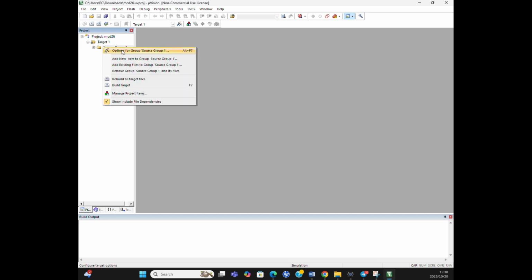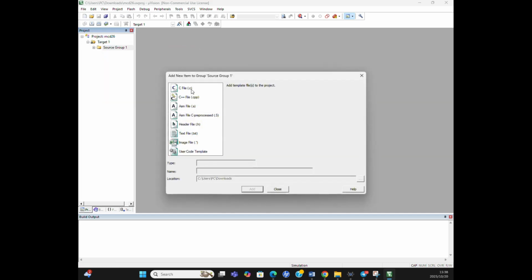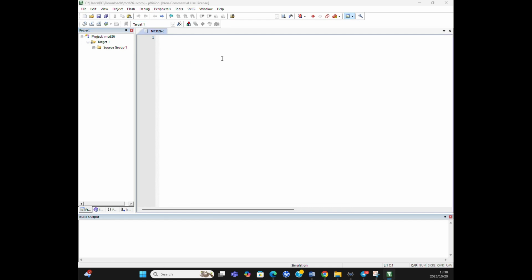Then I'll add a new file in which we'll use C language. I'll save the file name as MCD26 and add it. Then I'll paste my code here.